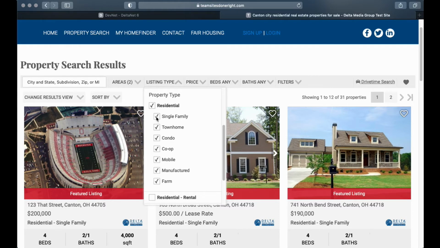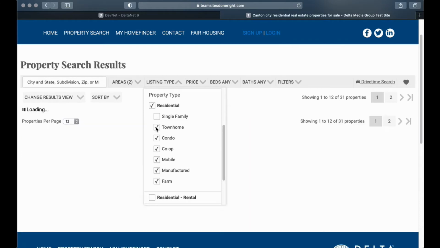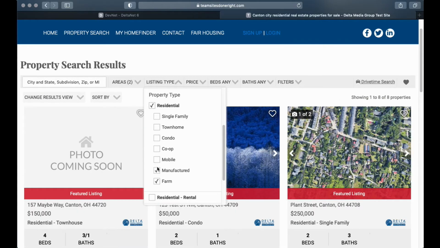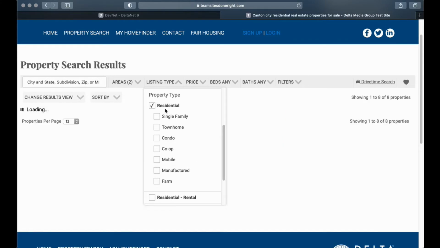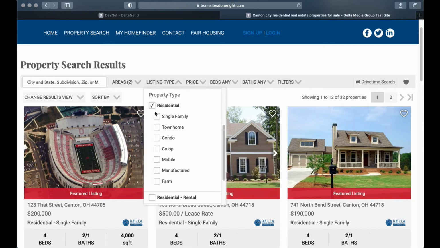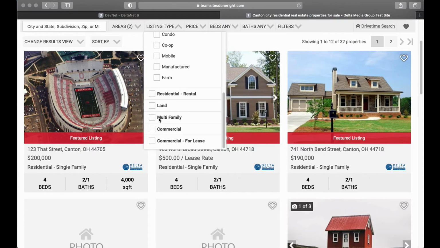So by me telling it that I only want to see properties of these subtypes, it's going to leave out the ones that don't have any subtype. So if you want everything, it's always a good idea to leave these unchecked. But obviously, if you are looking for specific kinds of residential listings, then you want to check the property types that you're looking for. Same goes for the rest of these categories.